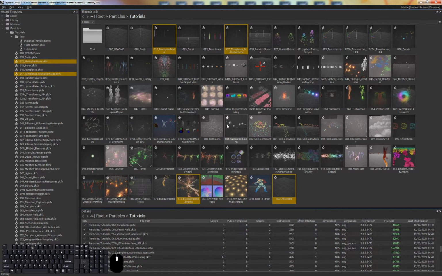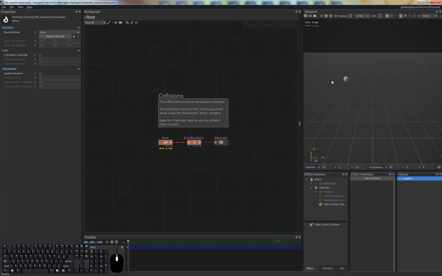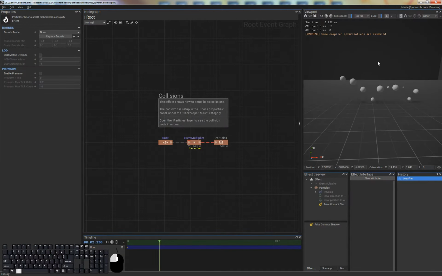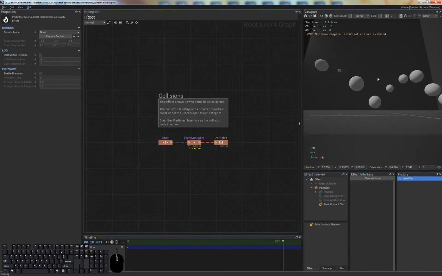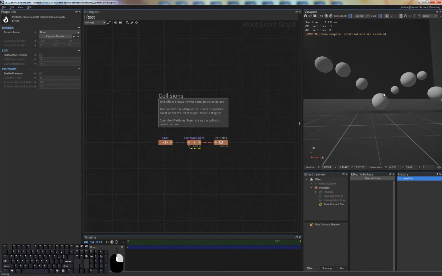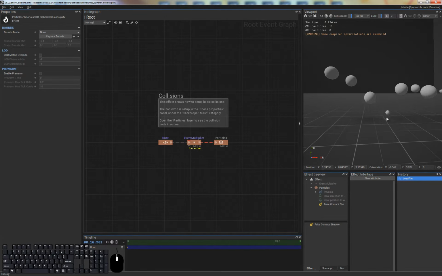So to do that I will start with the tutorials package and I will use this effect, the sphere collisions effect. This effect shows sphere sweeps with a non-zero collision radius, so this allows you to have spherical particles that collide with the proper radius in the scene instead of just a simple raycast.